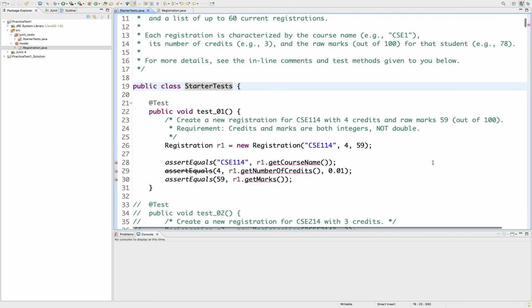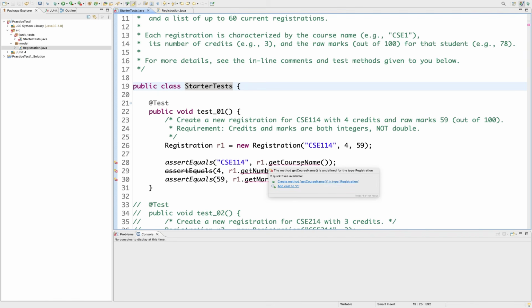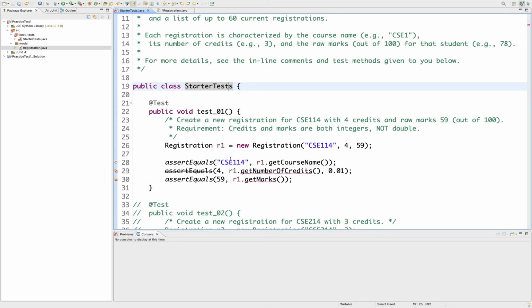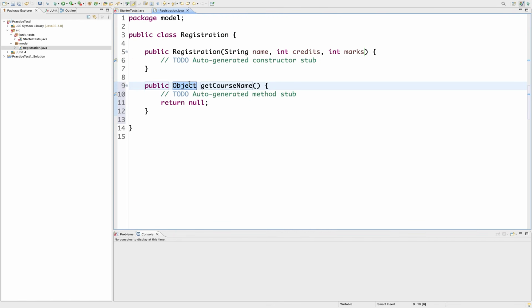However, if you're going to make Eclipse fix them, you do have to pay attention to what it is generating, because a lot of times it's wrong. For example, if I click Create Method, the return type that Eclipse gave is Object, but that's not right. You need it to be a String. So you just have to pay attention. It does save you some time, but just make sure you're paying attention to what it's actually generating.